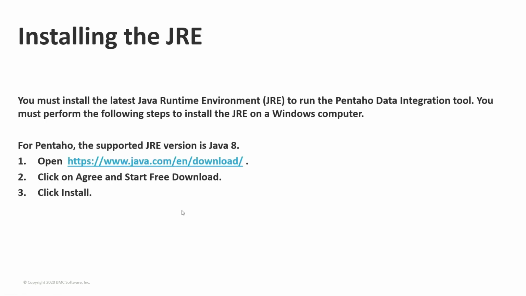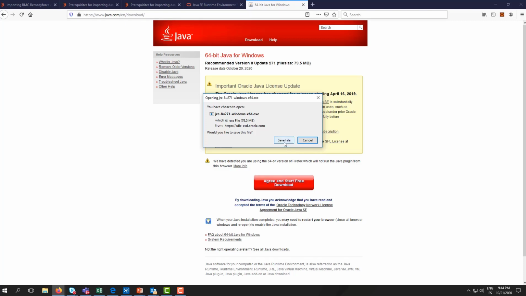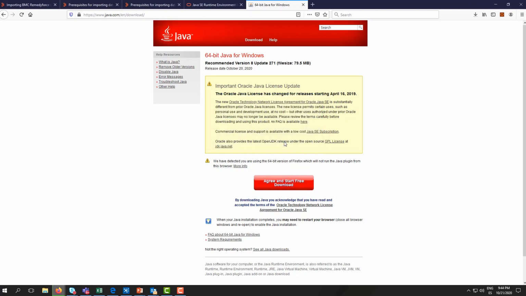So the first step we need to do is to download and install the latest version of Java. So let's go to the website and download the software. So now that we are on the Java website, this is the latest version available right now. So let's click on agree and start free download. Click on save file. And as you can see, it is starting. So we need to wait for it to finish.